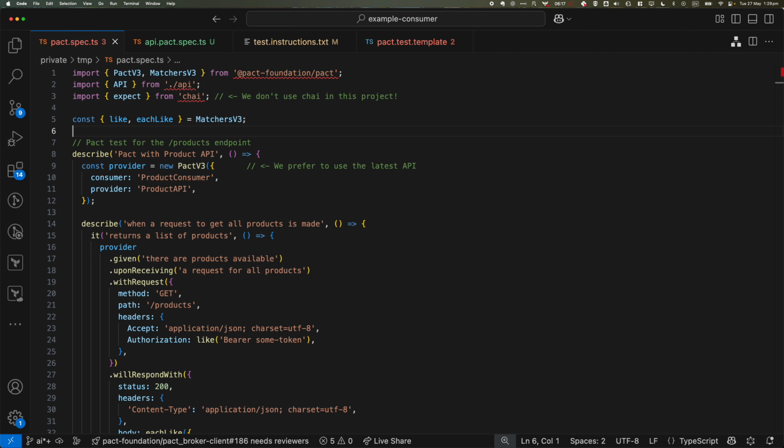Here's how it works. Here's a test generated by PactFlow AI without using test templates. While the test is technically correct, it has a few issues. First up, it uses the Chai assertion library. Now, while this may work, it's different and inconsistent from the rest of our project, and we would prefer to use Jest and the Jest matchers, as that's what the rest of our tests use.